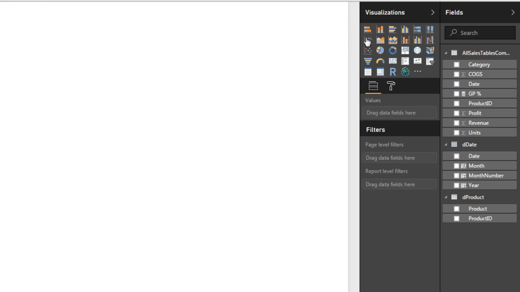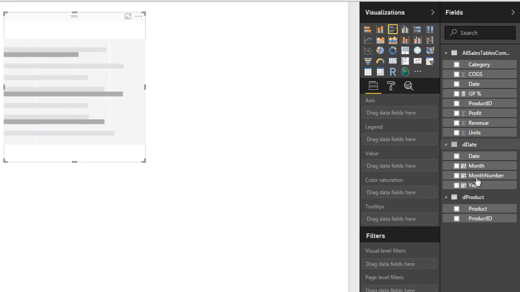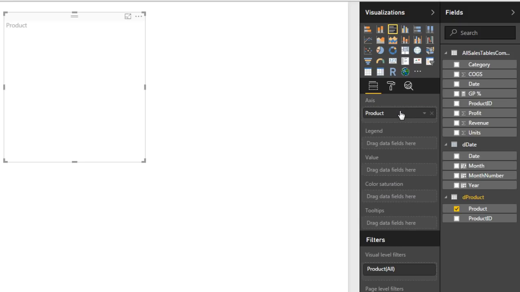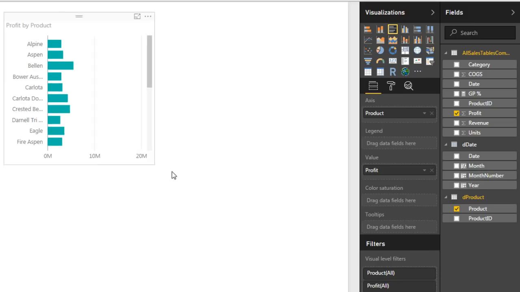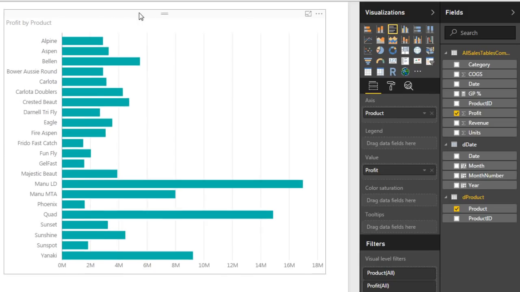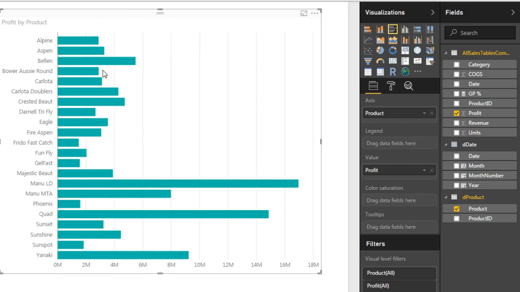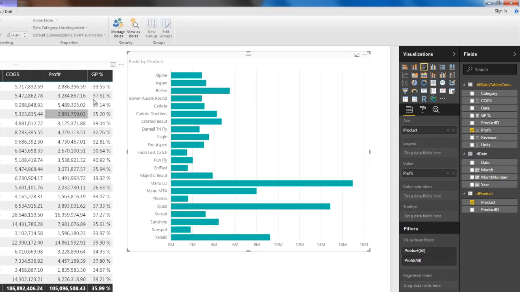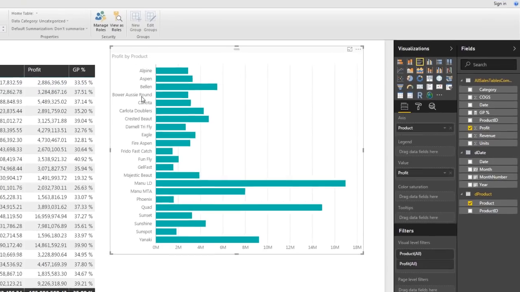So I'm going to click in the white, come over here and click on clustered bar, then drag product over to axis, and then profit. I want profit down in values. And just like that, I can expand. And there's our bar chart. We're actually going to use it as a slicer. We're going to click and it's going to affect our visualization over here.